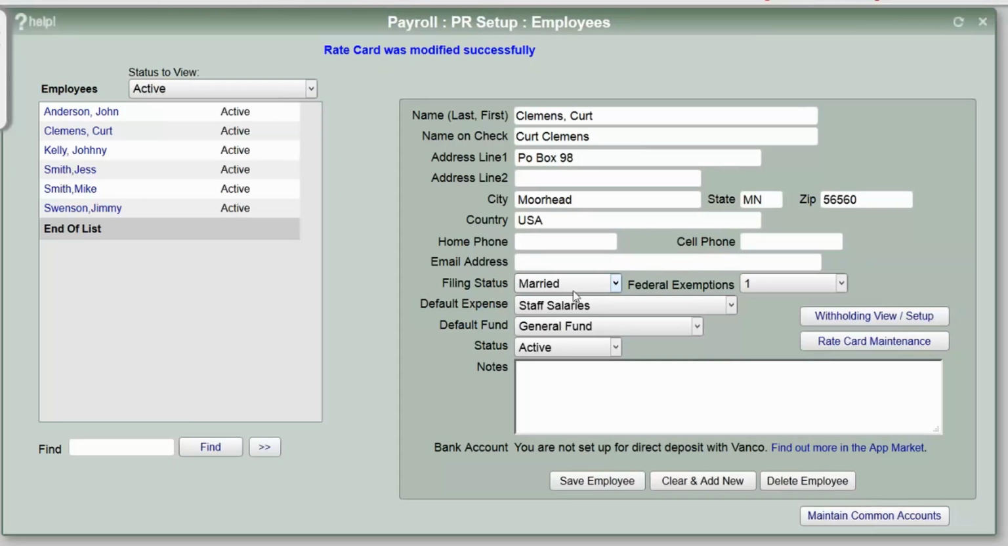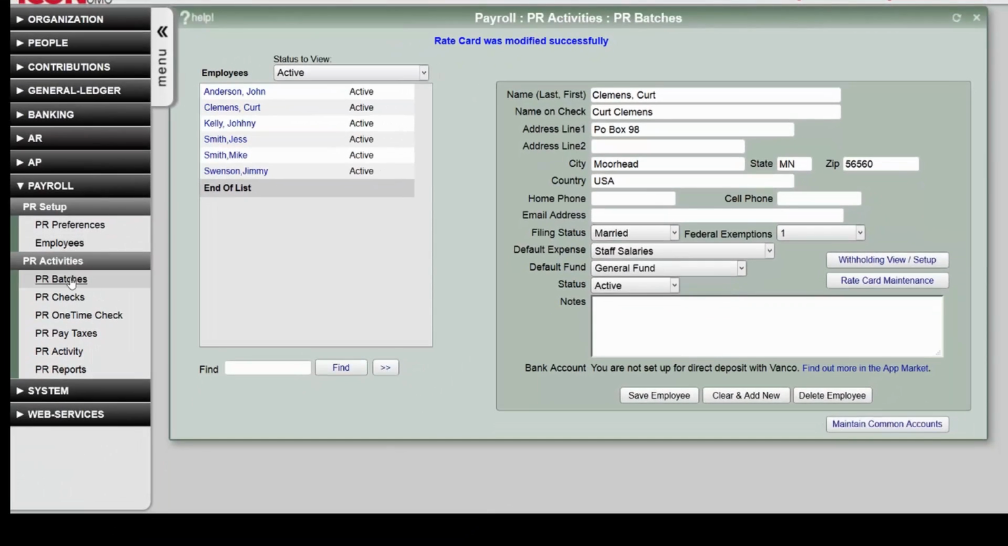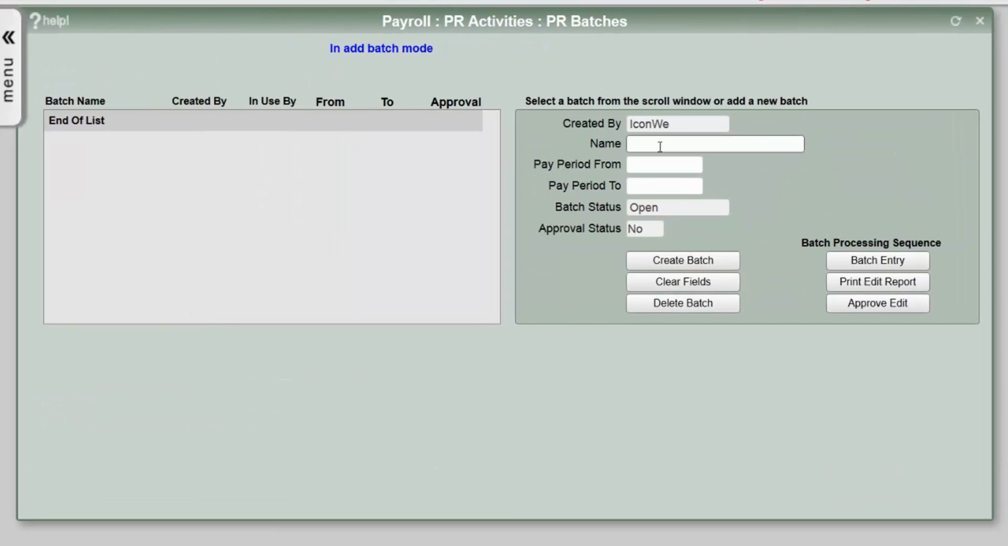At this point, I'm going to do a batch with just this guy in it. If I go to PR batches, I'm going to create a batch for the 31st, so it'll be for the last part of the month here.